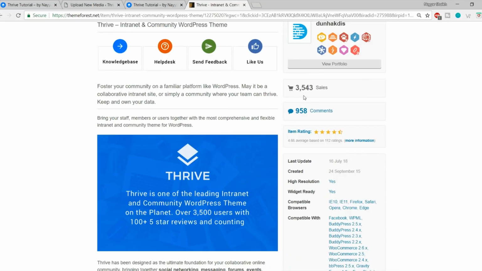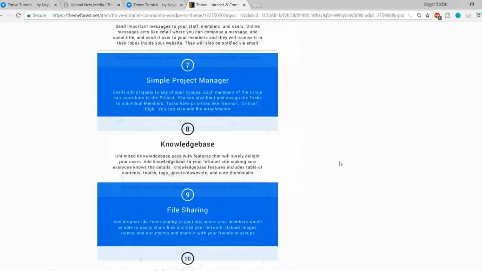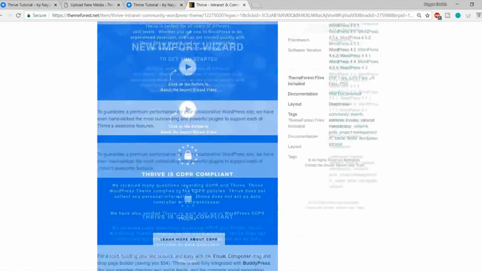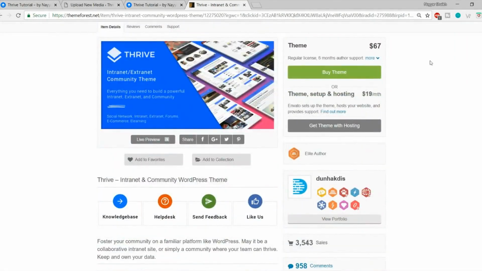As you can see, it has more than 3,500 sales. The rating is also amazing. You can see all these different features from here. Okay, you can go through this page. So this is the theme that we have to download. So you can simply click on buy theme.